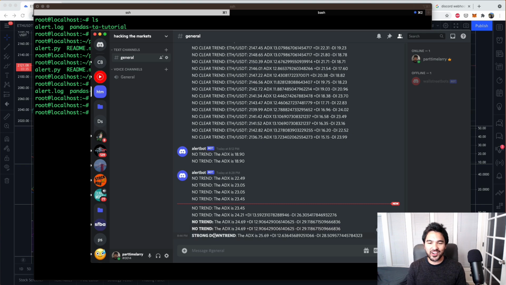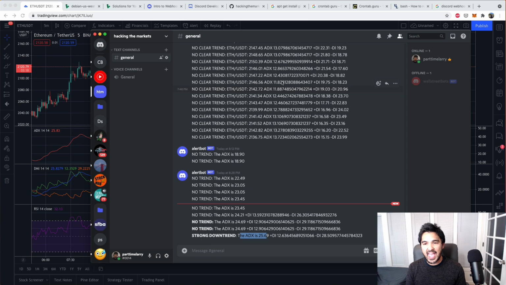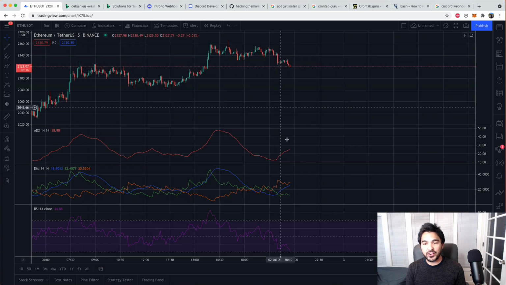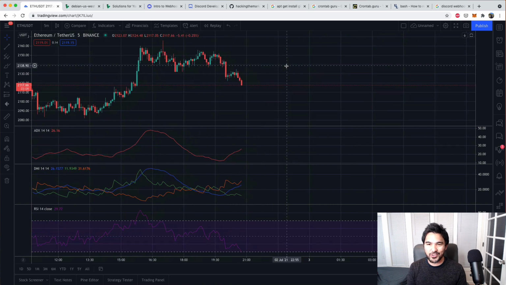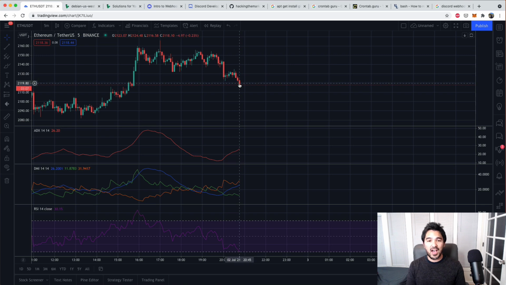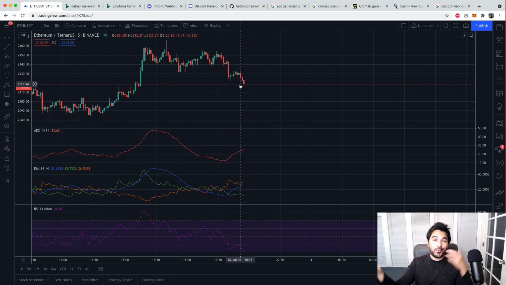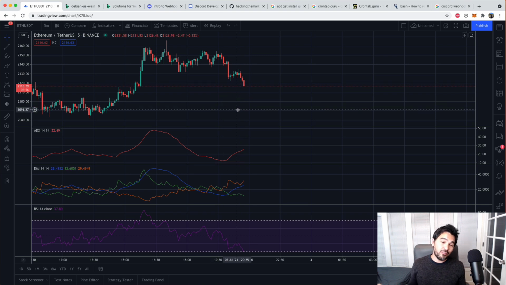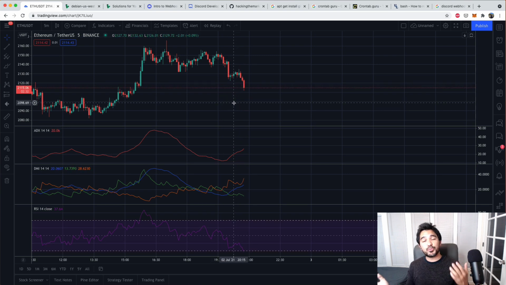And so I let it run a little longer, and it looks like now I hit that strong downtrend alert because the ADX went above 25. And if I look back at my Ethereum chart here, you can see the ADX here has indeed gone above 25. So, you know, it's not some huge downtrend or anything like that, but it's enough to trigger this alert. And so maybe you want to act on that. So this is just an alert to your chat channel. If you want to put in the logic to do some buys and sells and combine this with other things, feel free to do that. So yeah, I think that's pretty good for now.